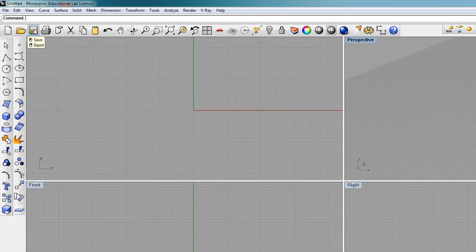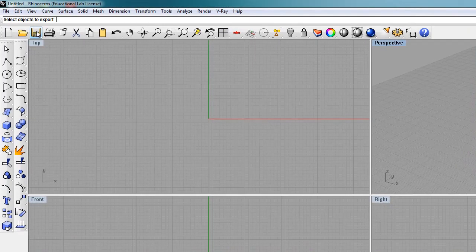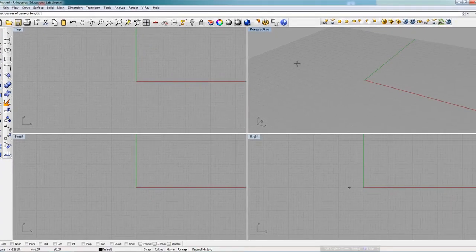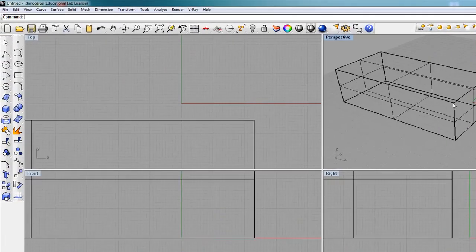If you would like, for example, when I put my mouse over save, I have two options. If I click on my left mouse, it would be save. If I click on my right mouse, it would become export, and you can read your command line, which says select object to export. Now we don't have any object. I can create anything right here.